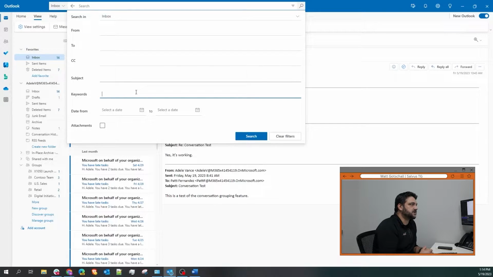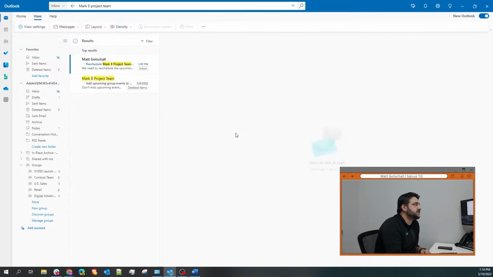So let's say that you forgot the individual that sent the specific message you're looking for, and you don't remember exactly what the subject was, but you do know that it had something to do with the Mark 8 project team. You can put in your keywords and hit search, and that search will pull everything that it finds from the keywords that you've provided. So this super granular search has been incredibly helpful as of late, finding things when I can't exactly remember who sent it, when they sent it, or what the subject line was.